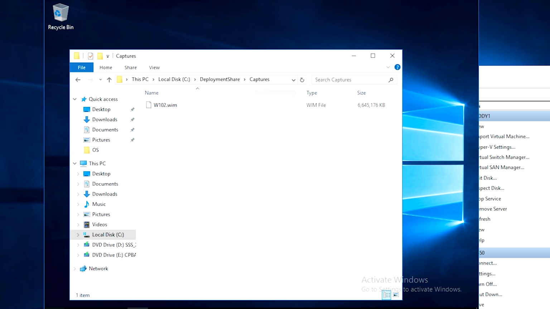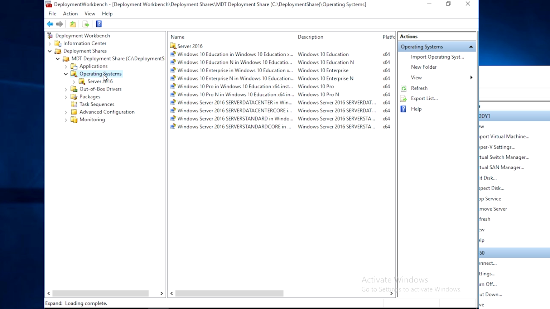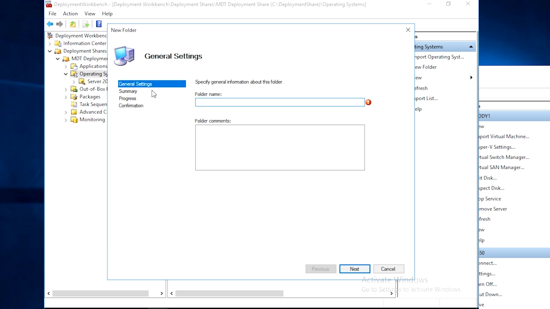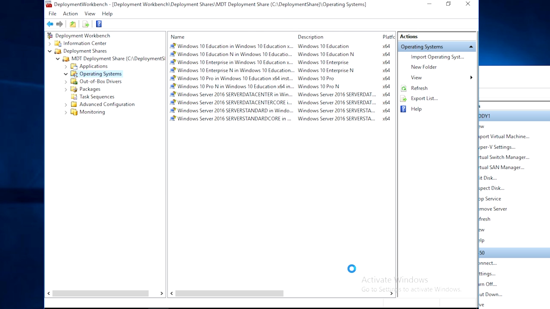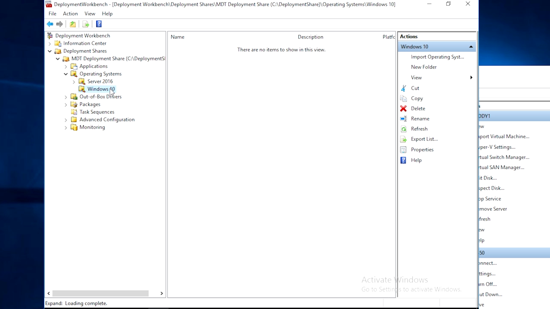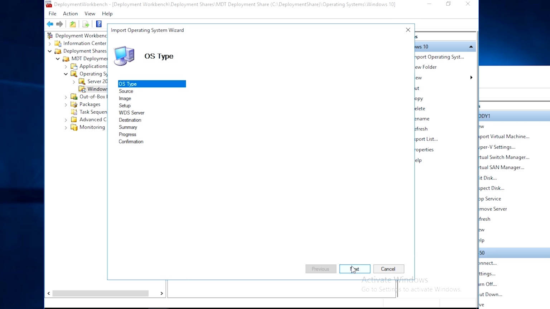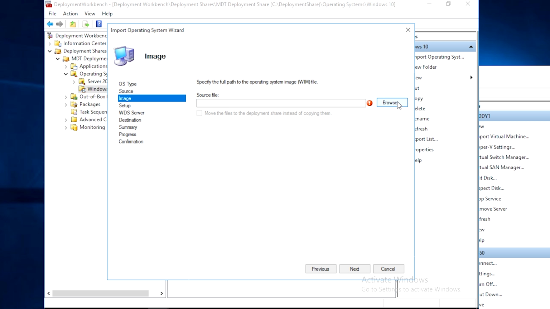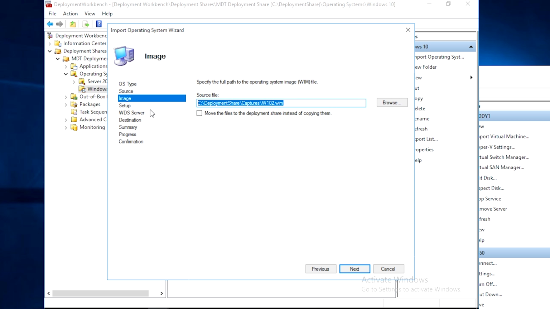Now, what we need to do is go back into your workbench, and under operating systems, we'll create a new folder. We'll call it Windows 10. And then if you right click and then import, this time we are importing a custom image file. So we want to browse, point to the file you've just created.